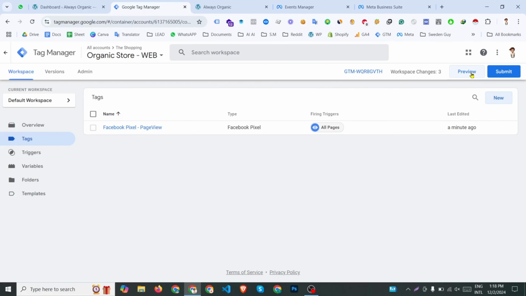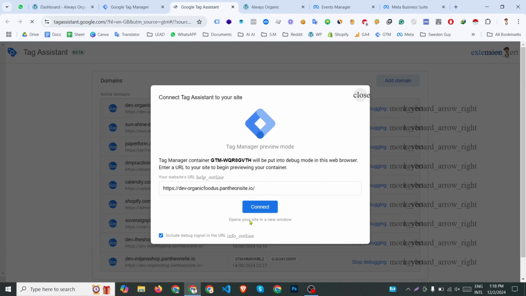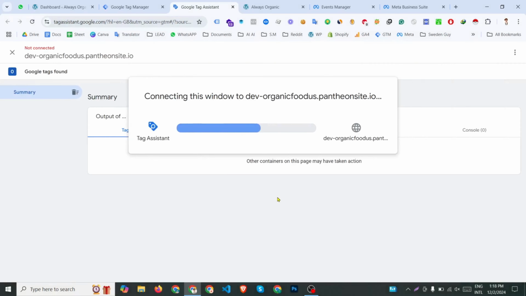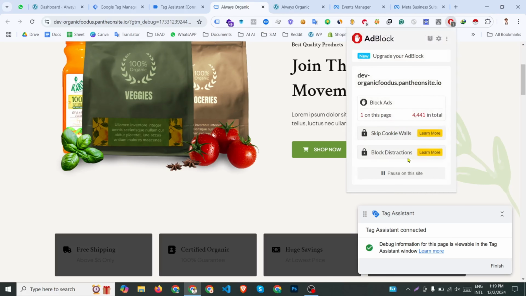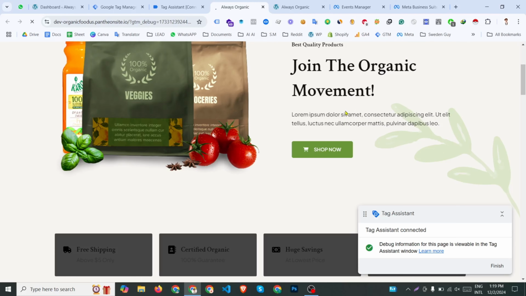Now we can check whether the Facebook Pixel is connected with our website or not. Click on preview and connect. See here the Facebook Pixel tag is fired, and we can also check it here. We need to disable the ad blocker.